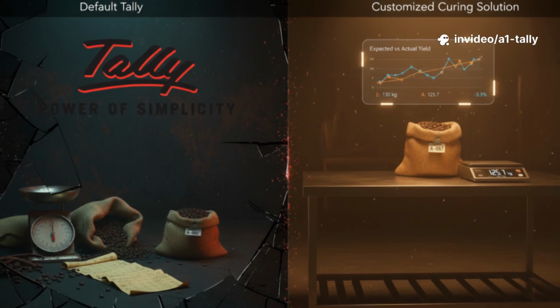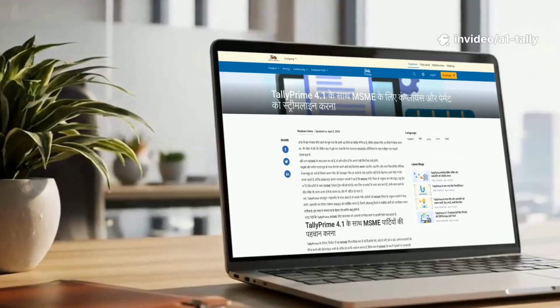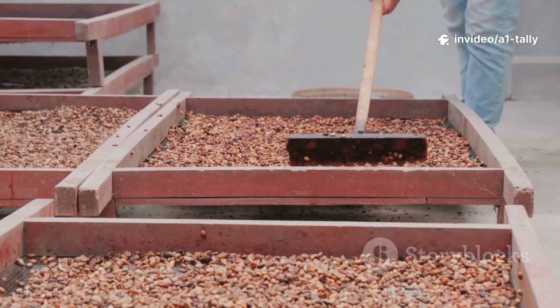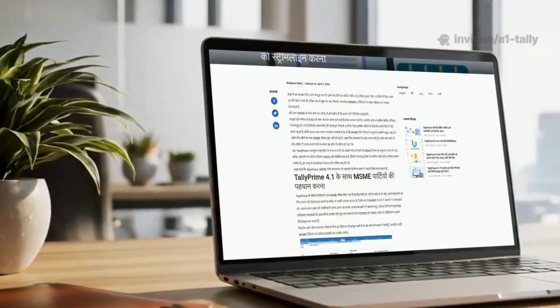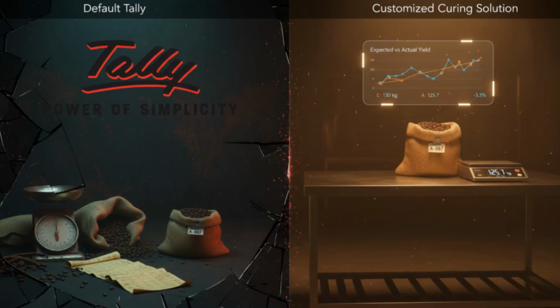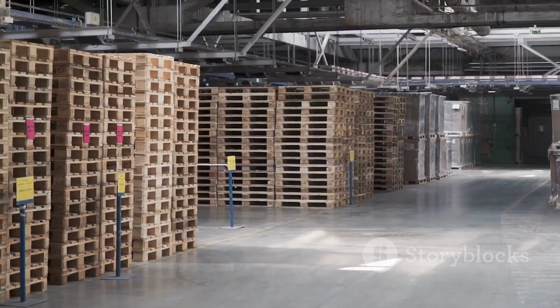Your 8 missing coffee bags aren't lost. Your accounting system is blind. Most coffee curing units use default Tally for accounting, but here's the problem. Default Tally treats coffee like any other commodity.